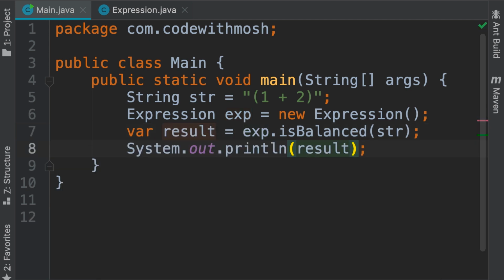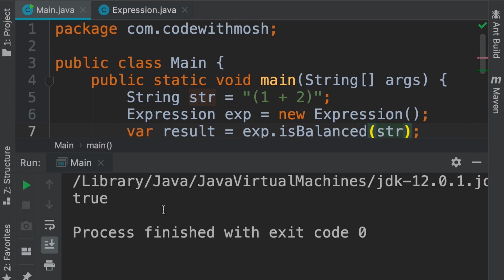Now, it would be nicer if we passed the string to the constructor of the expression class. So we initialize this expression with this string. Then we wouldn't need this parameter over here. This is proper object-oriented programming. But we don't want to get hung up on too many details here. Let's just focus on solving this problem. So we're going to run our program. Obviously, this expression is balanced, so we get true.